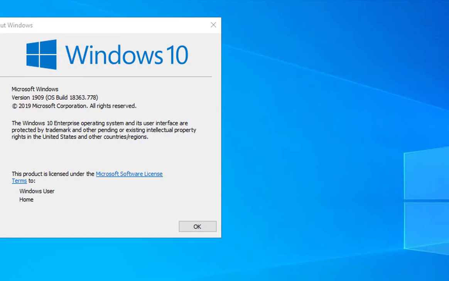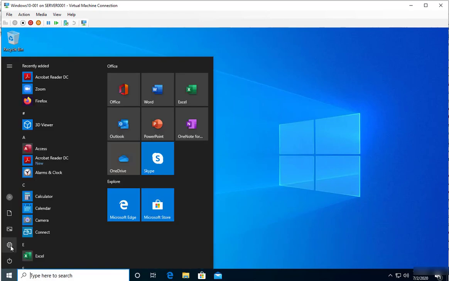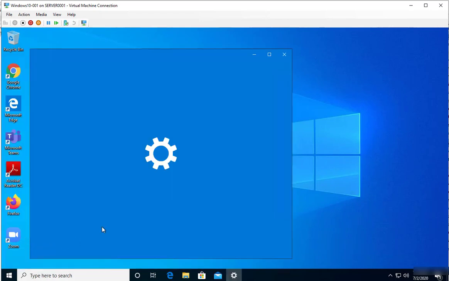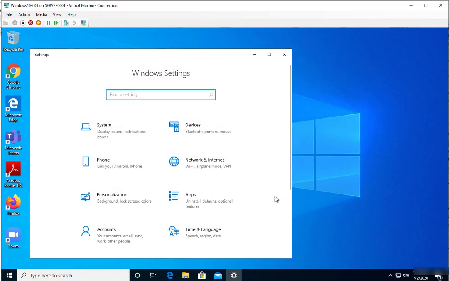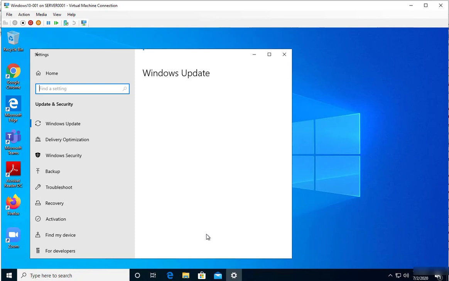So in this video, I'm going to upgrade Windows 10 1909 to Windows 10 2004. As you can see here, I'm running 1909. So to manually upgrade to 2004, all you have to do is just go into Settings, click on the Start button, and go to Settings. Go to Update and Security.